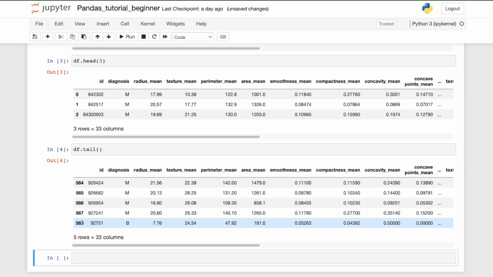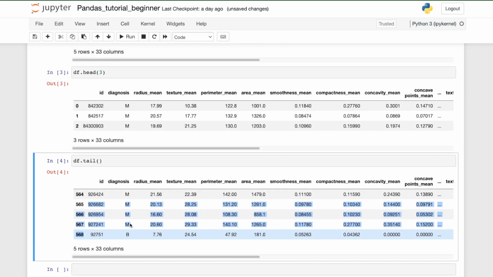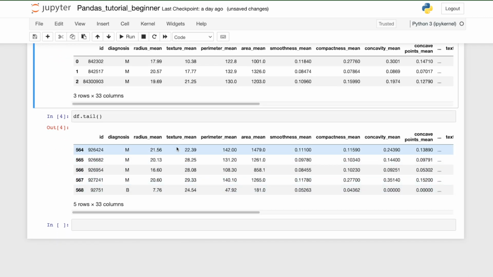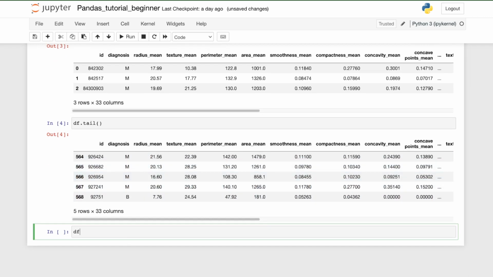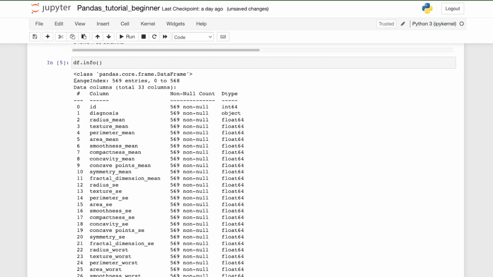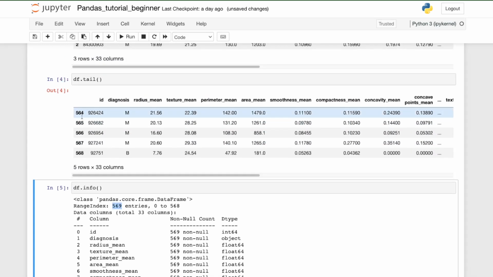You can see we are onto 568, 567. In this case, this one here is 0, 1, 2. These are our index. The index begins from 0 and goes to 568. So in total, we have 569 rows. You can get all that info from a very simple function, dataframe.info. This will give you an overview of everything. Let's start here with the range index. This tells us we have 569 entries, which means we have 569 rows, from 0, 1, 2, 3 up to 568.